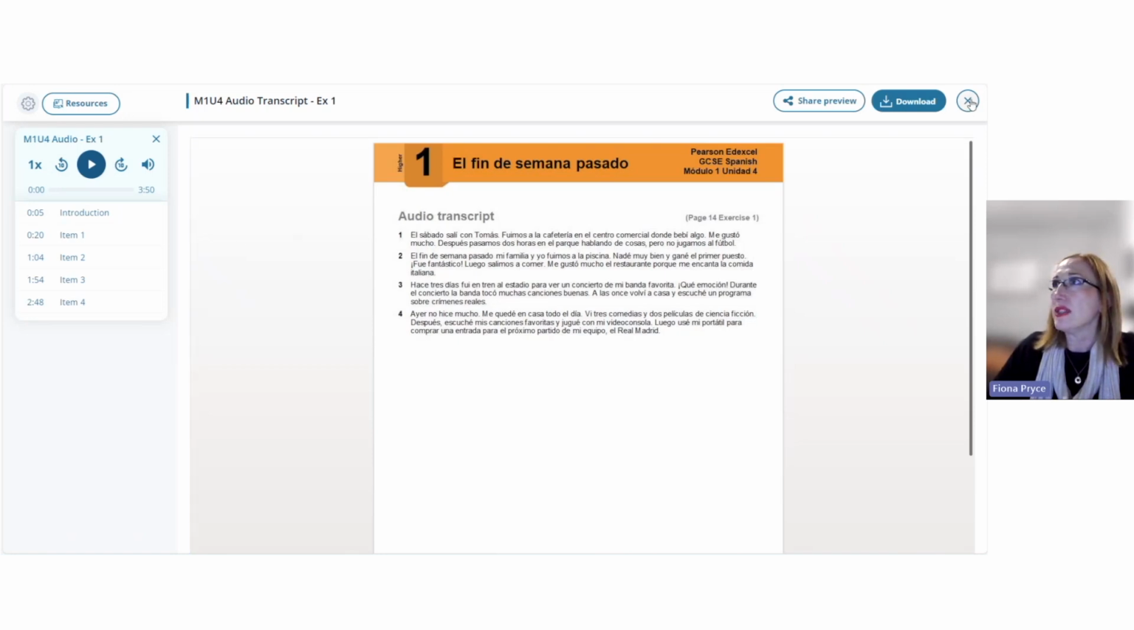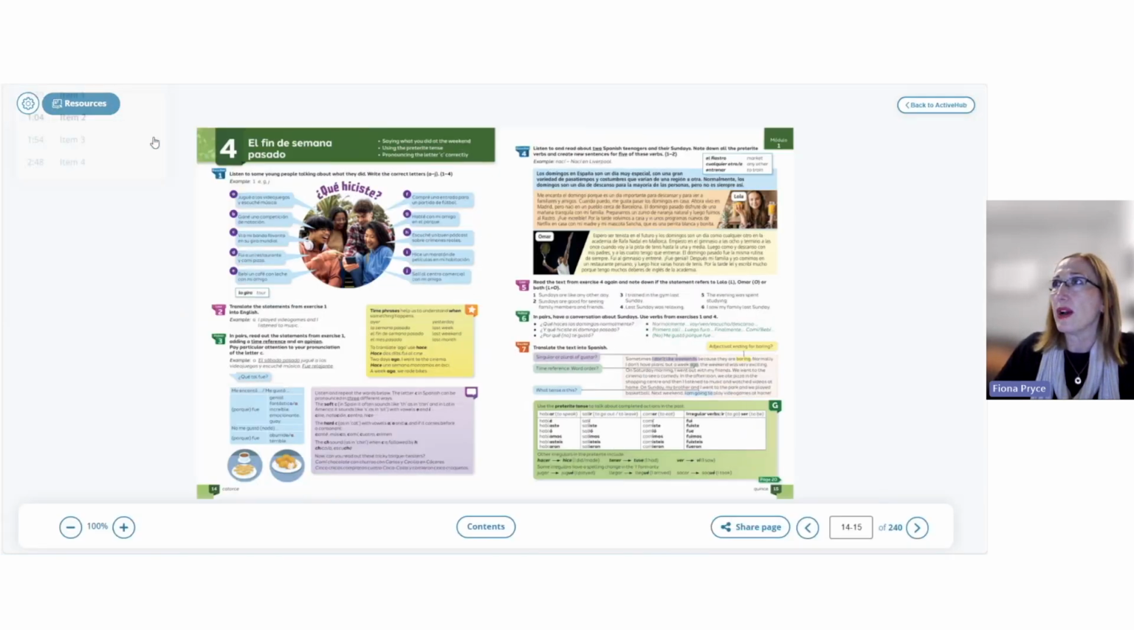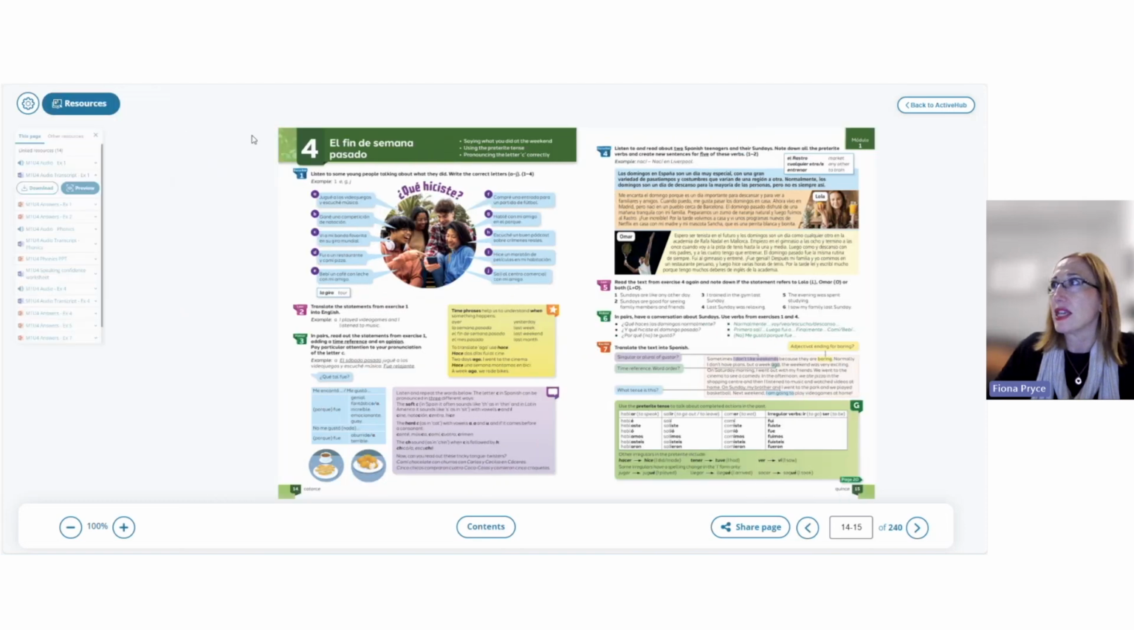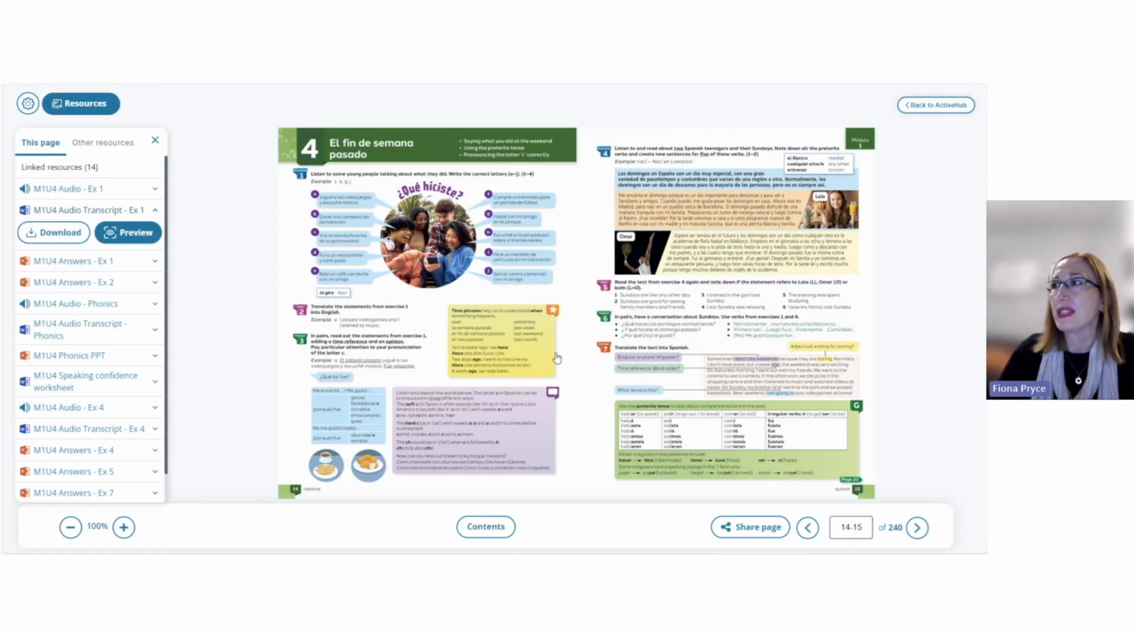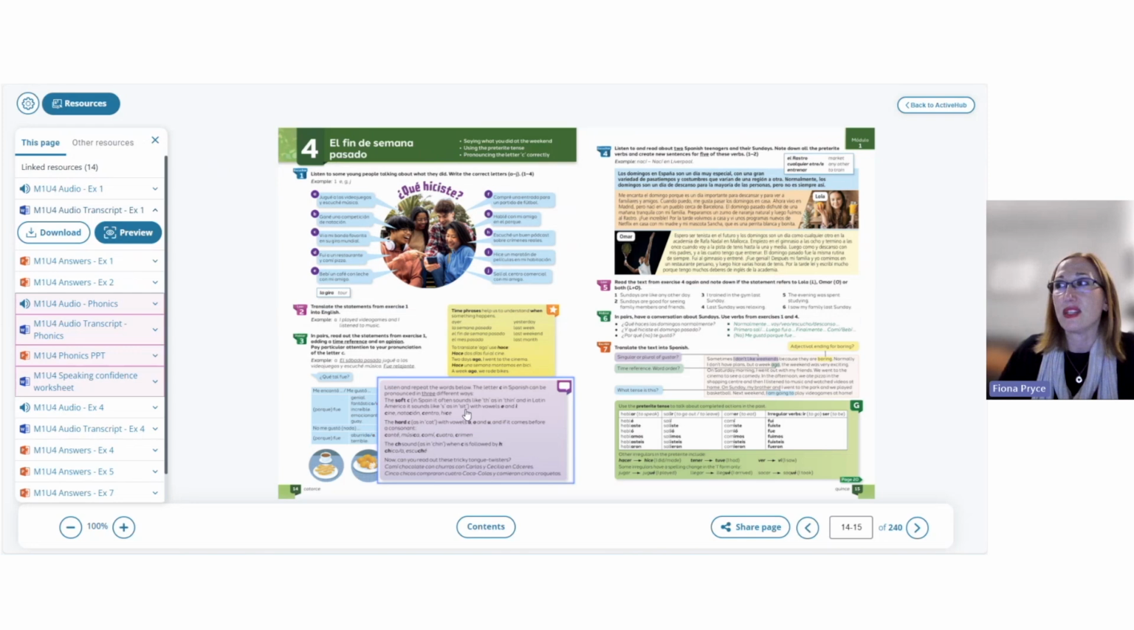So if we close this, I just want to show you as well as the listening tasks here, make sure you don't miss out on the phonics boxes. So these purple boxes have associated audio, as you can see. So they have an audio file, a transcript, a PowerPoint, and a speaking confidence worksheet. I'm not going to go into great detail on those things today. There is another video that will show you the phonics PowerPoints, but make sure you don't miss them out. They're really, really good, and they have dictation within them as well.